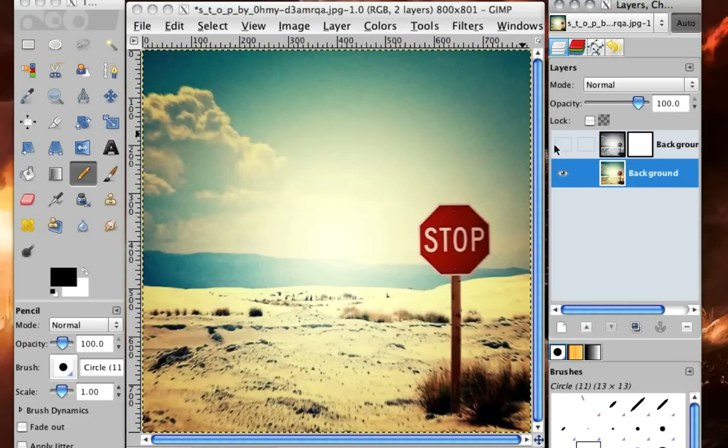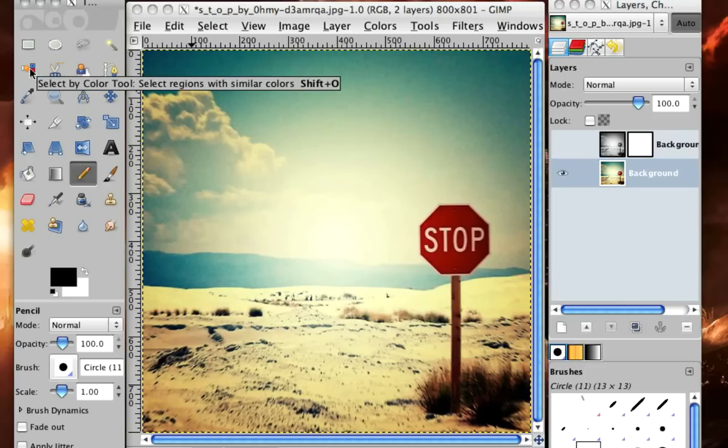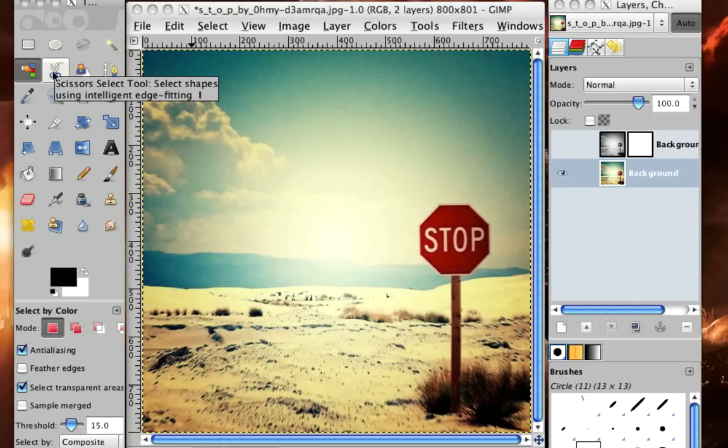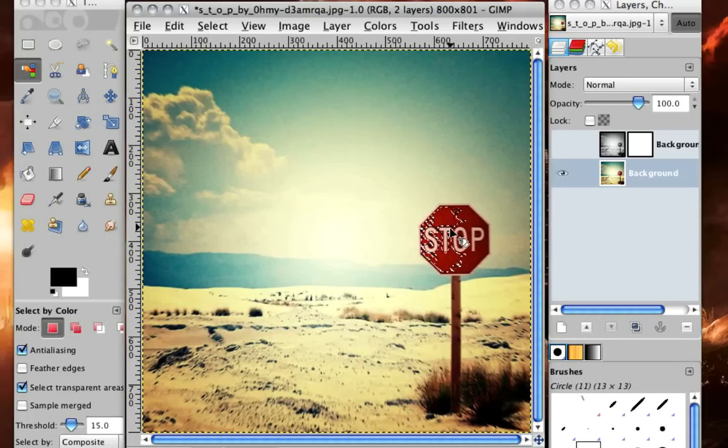Let's disable the black and white one for a second. So we have the color here. This tool over here is select by color. So you click on that, and let's click on the stop sign. Anything that's red will get selected. Now it might not select the whole image, so you can hold shift and select again, and it's going to add more colors to it. You can keep doing this until you get all the colors that you want to work with selected.